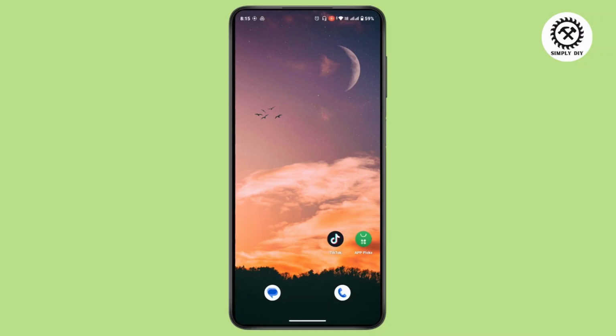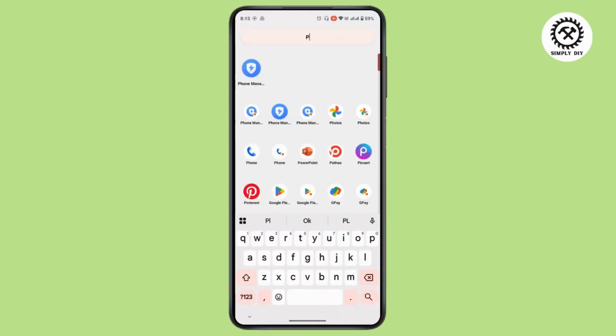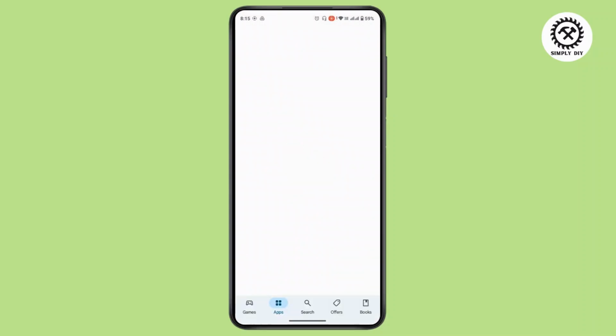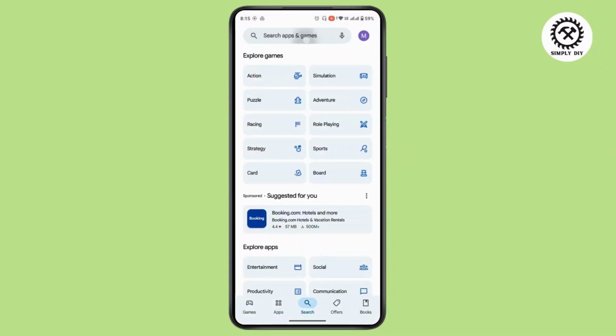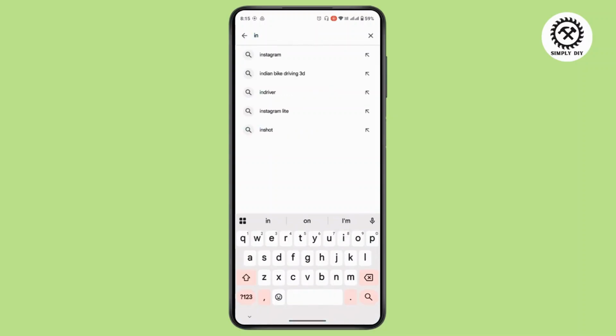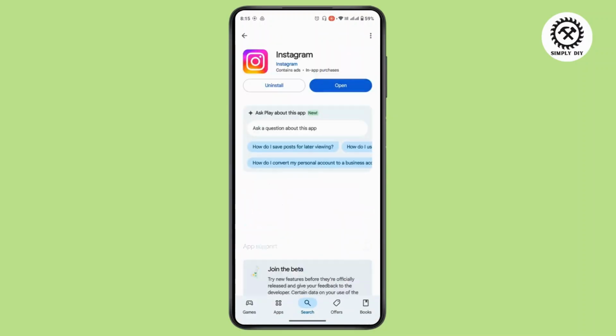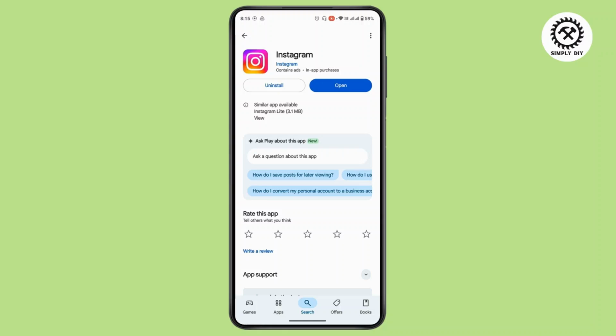For that, all you have to do is open up Play Store on your Android device and tap on the search icon from the menu bar at the bottom, and in the search bar you have to search for Instagram. Tap on Instagram, and if the update is available, you will find an update button. So all you have to do is tap on the update button, then the application will get updated. You have to wait for a while. Once the update is complete, now you have the updated version of the Instagram application on your device.